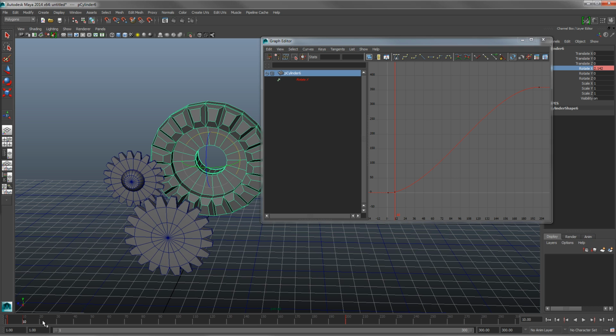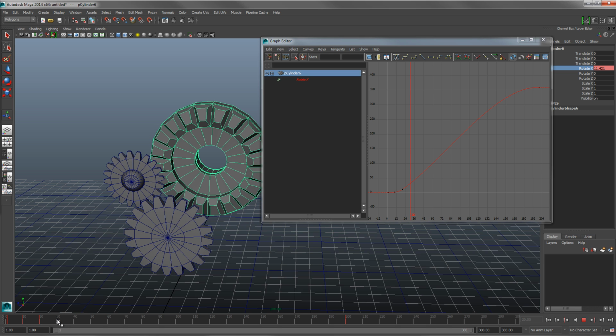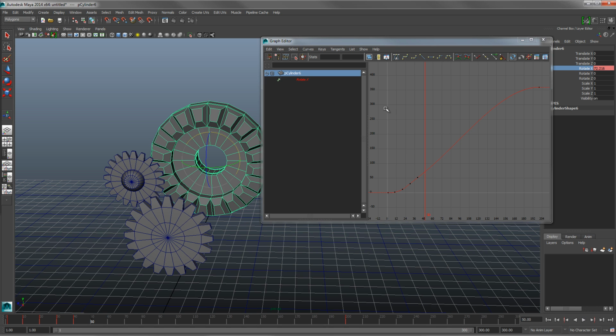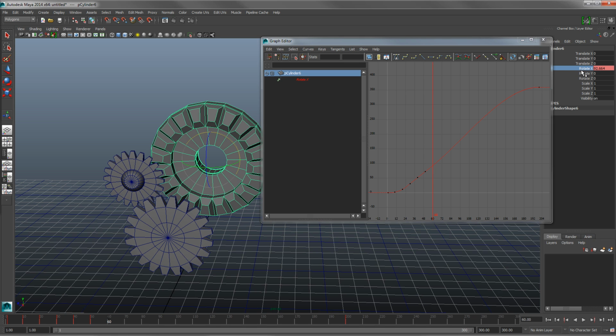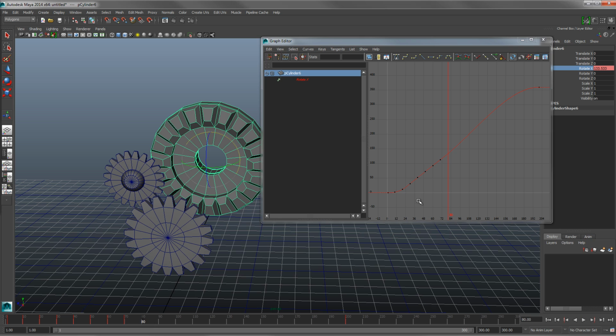Let's set a keyframe. Set another keyframe. Set another keyframe. Let's set another keyframe. I'm just going to go through here and set a keyframe on every 10 frames. Why? Because I have an idea that might work. We will see. And if it doesn't work, I guess we'll try something else.